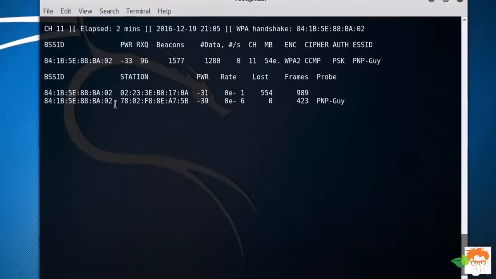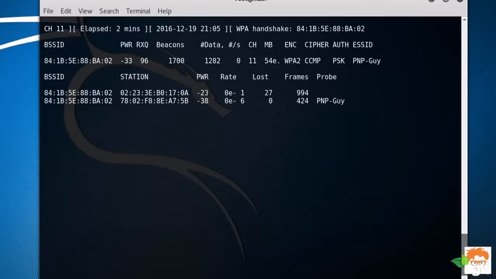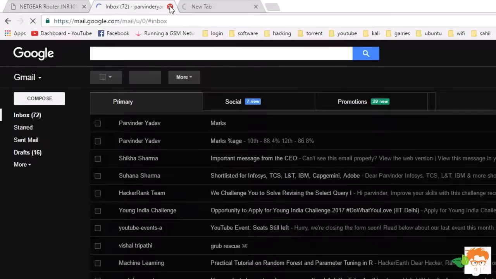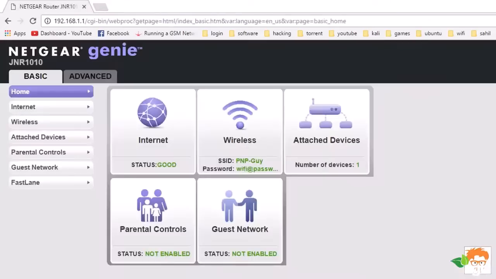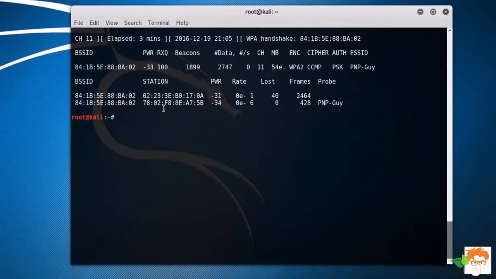Now I'll try to disconnect the Windows machine from this router, and the router name is PNP guy. You can see, guys, I am connected to the PNP guy right now, and you can see I am able to browse as well. Let me type in here google.com and you can see I am able to browse as well.